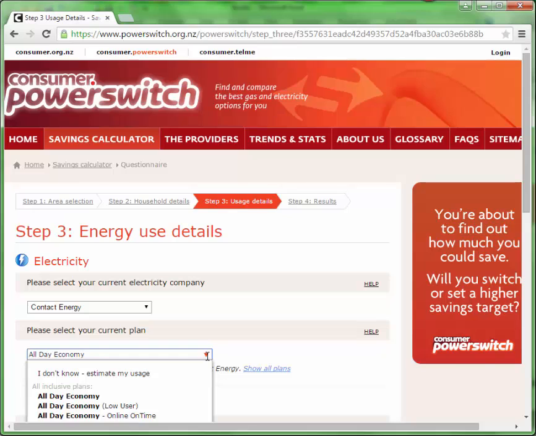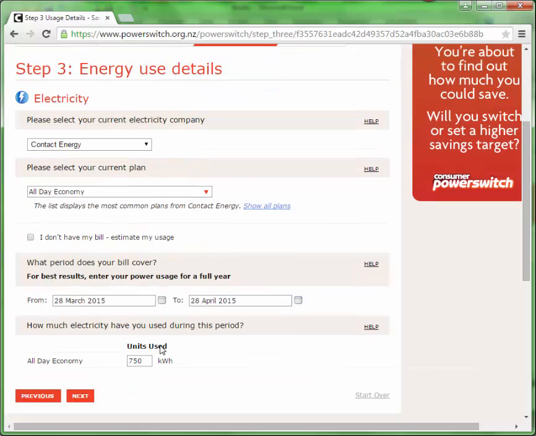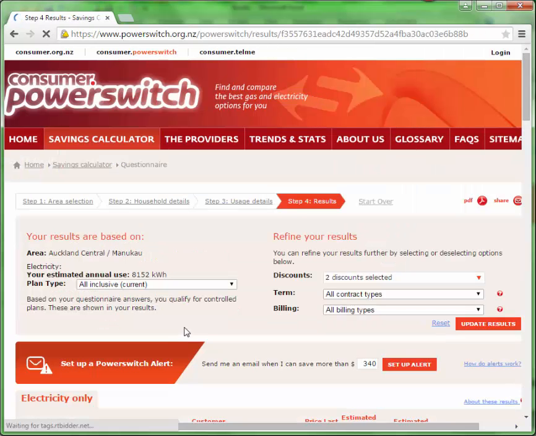and which plan you're on. You can do I don't know at this stage. It's not super critical which one you choose because we're going to be comparing prices. And I've just selected a sample period for my bill period and entered some power usage. Clicking Next. Now it displays some results.